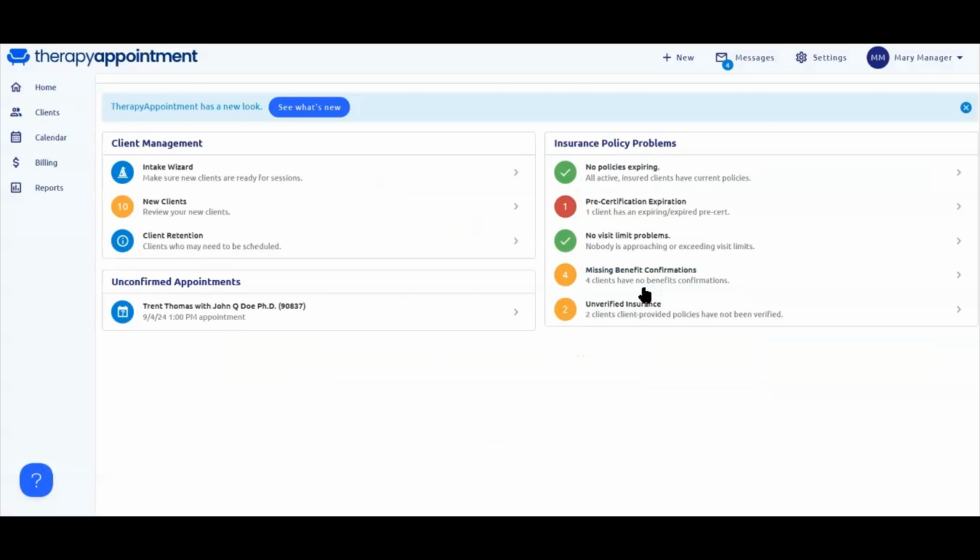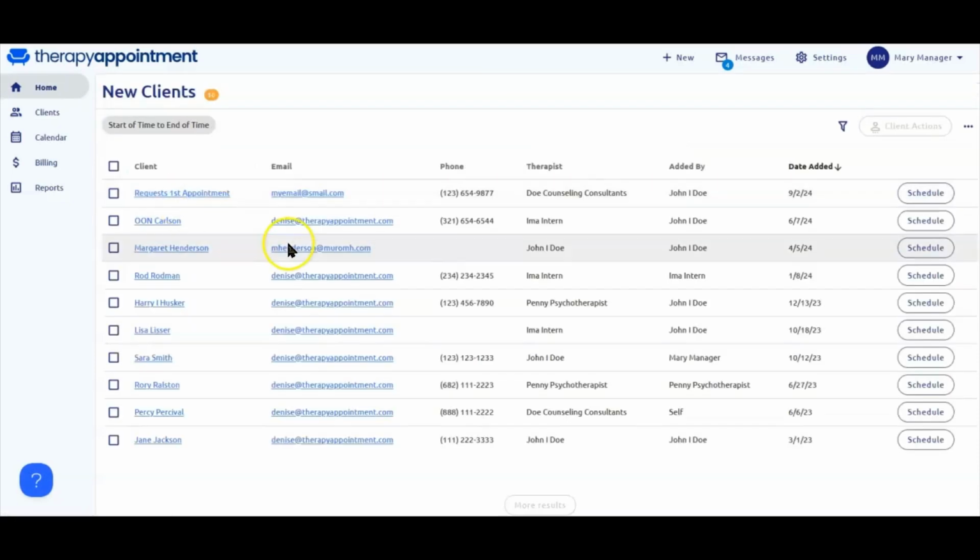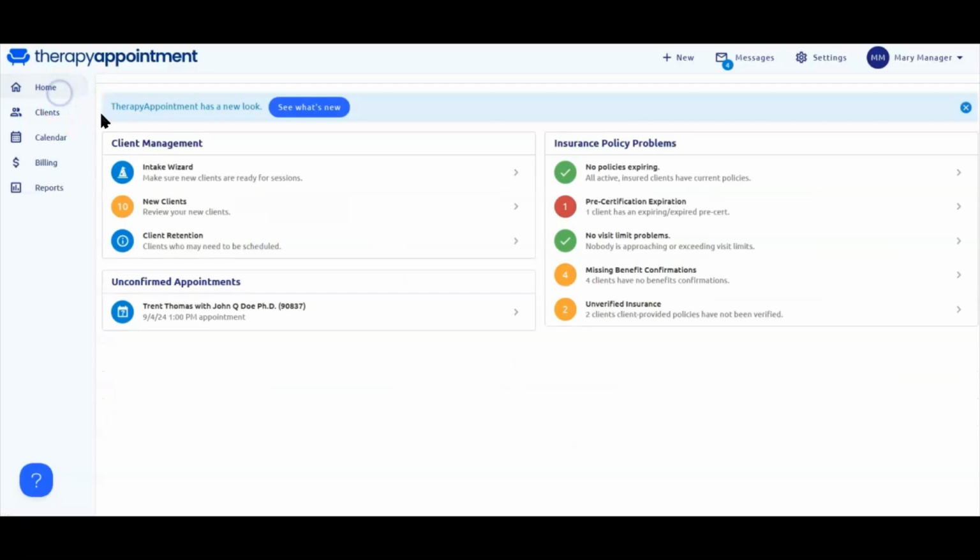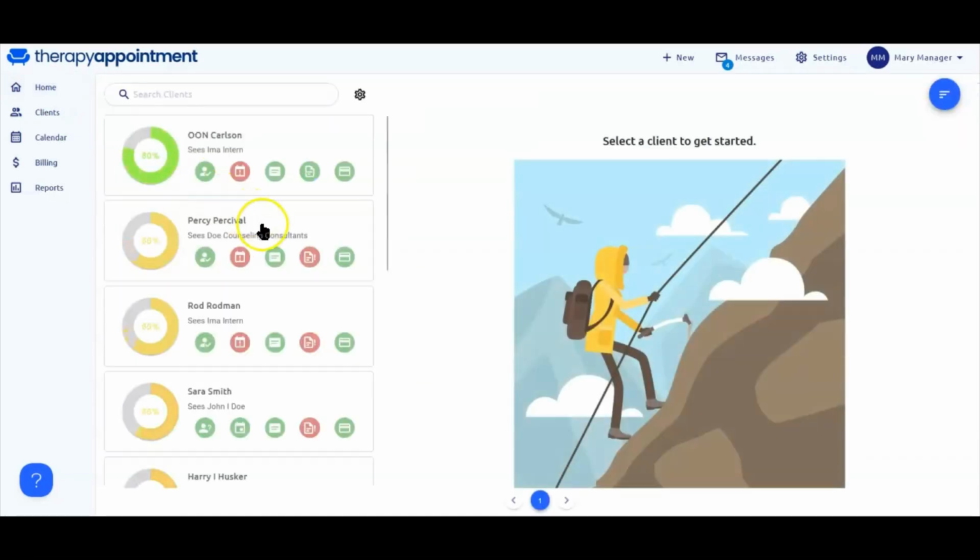With either method, if a new client registers, you can get an email notification that someone's registered, and you'll be able to see the new client on your new client list. Here, it's assigned to Doe Counseling Consultants, or it's going to be on your intake wizard, okay, as assigned to your practice. So, if this feature is going to be helpful for you, let's learn how to set it up.